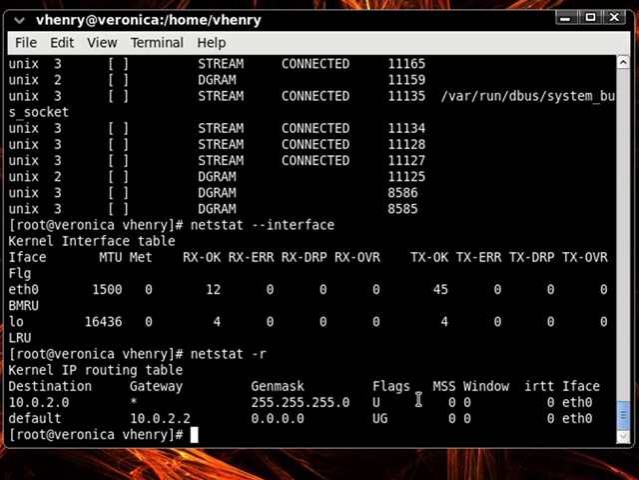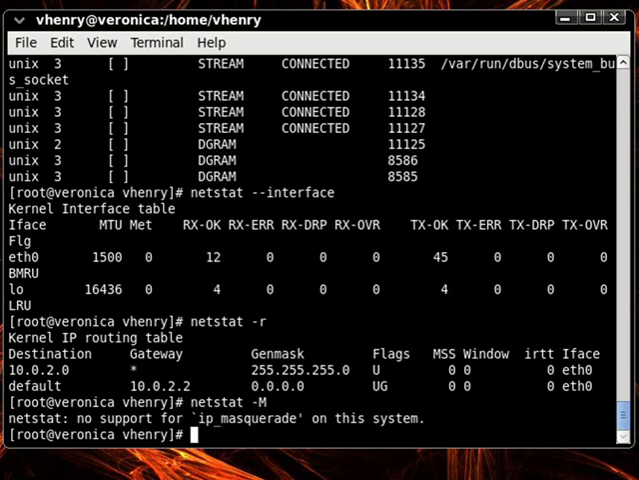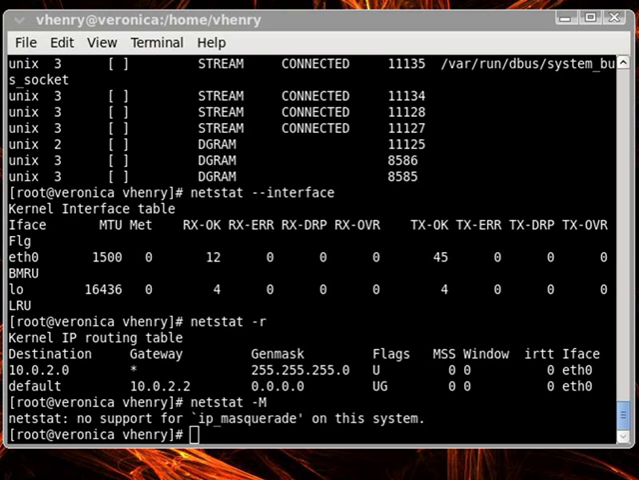Now let's try the -m option. And again, that's for masquerading. And as you can see, we don't have any support for masquerade on this system. Again, if we had a network with a limited number of IPs and we might want to implement that, using the -m option could give you information about how masquerading is set up on your system. Okay, now let's head back to the presentation. We've got a few more troubleshooting tools to talk about.